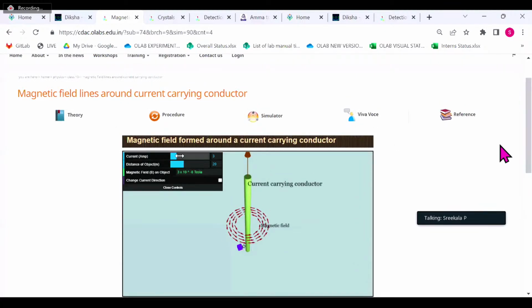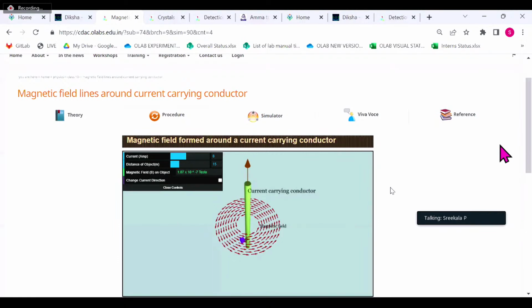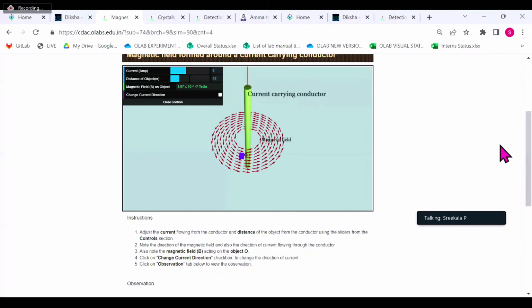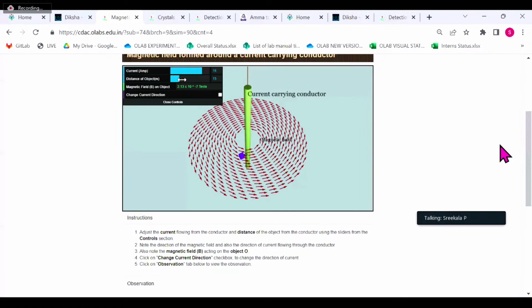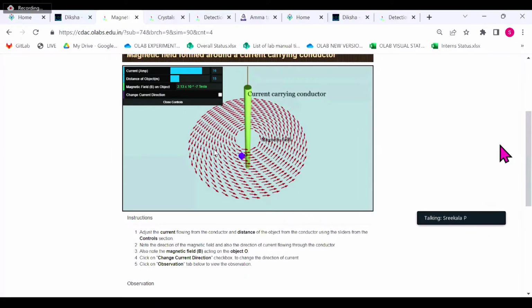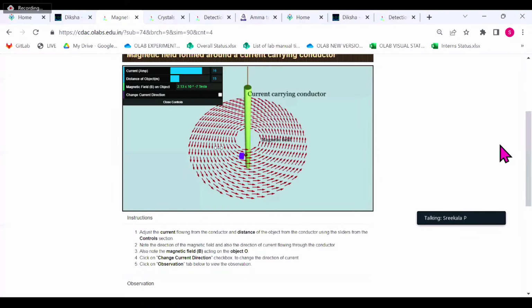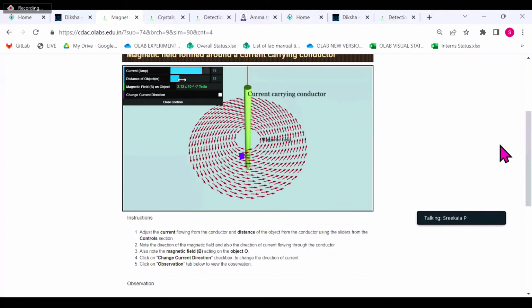When we increase the current and decrease the distance, it will show the magnetic field. It will show the magnetic field value in Tesla. By using the magnetic field in Tesla, we can get answers like this. When we increase the current, we can get the magnetic field arrow, which is proportional to the current.